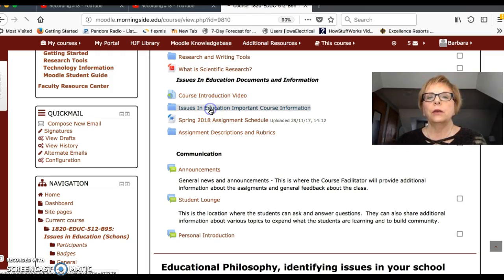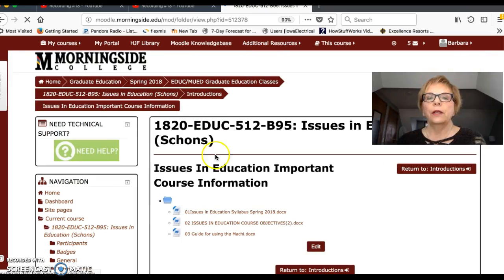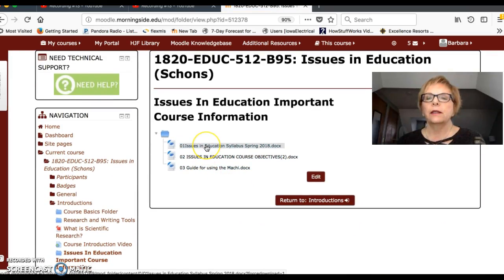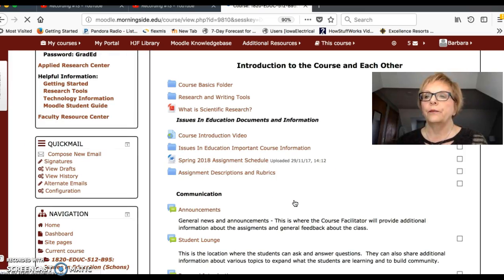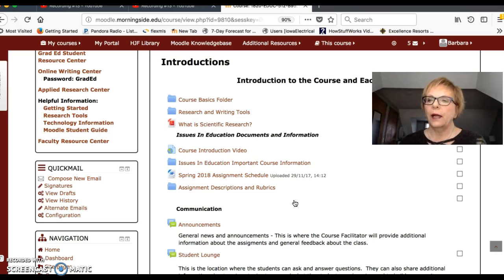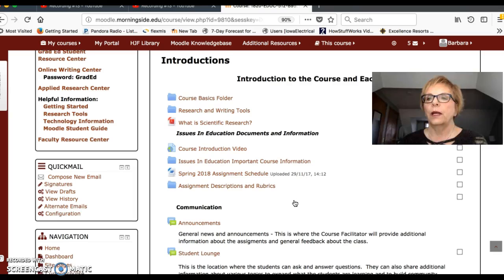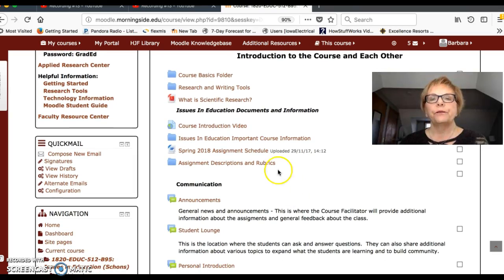Under the Issues in Education Important Course Information, when you open that, you're going to find some folders that you can click. The syllabus is there, the student learning objectives, and also a guide for using the Mackay text, which is the textbook that you'll be using to learn how to write literature reviews. So follow that guideline. It'll really help you utilize that text in the most efficient and effective way. You're not going to be reading every single page of that text, but you're going to be reading important sections of it, and so that's an important way for you to know how to use that text.